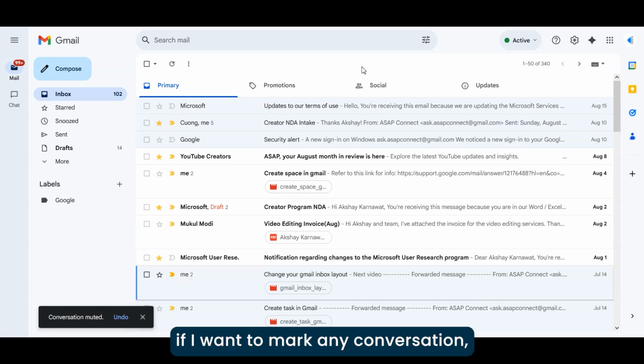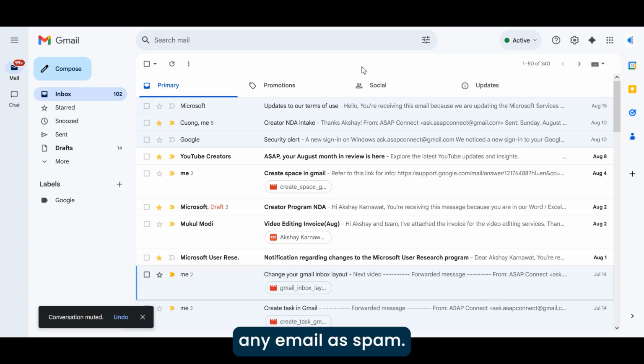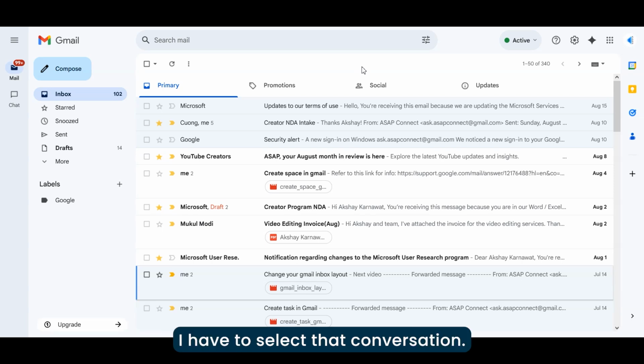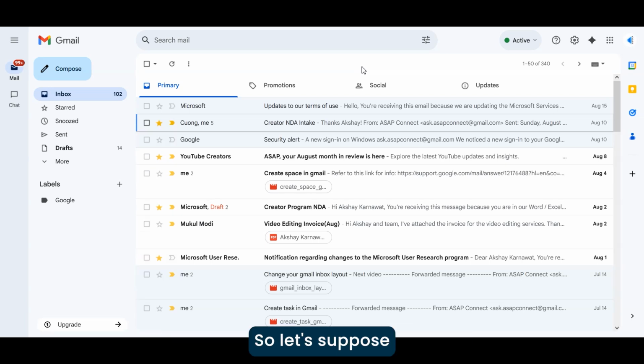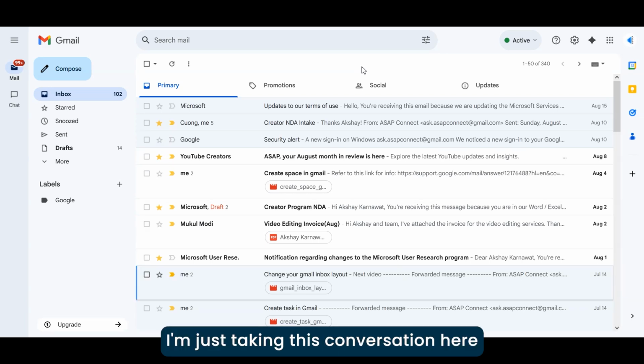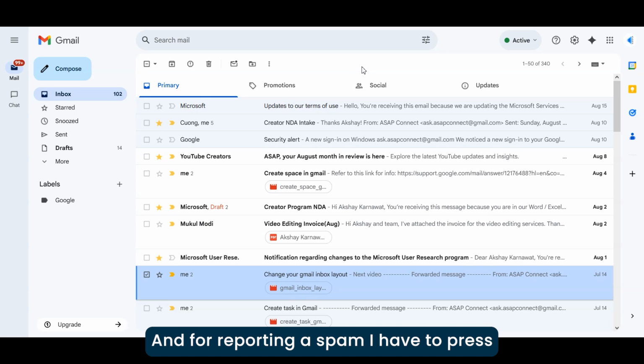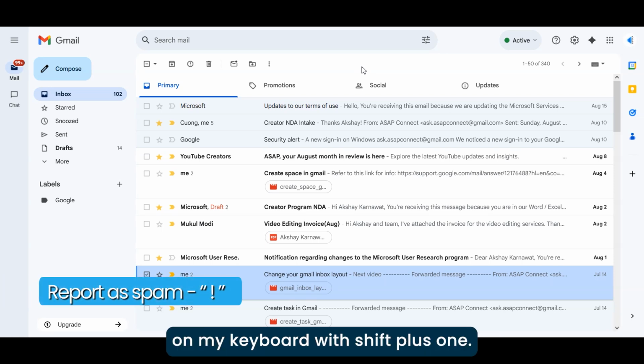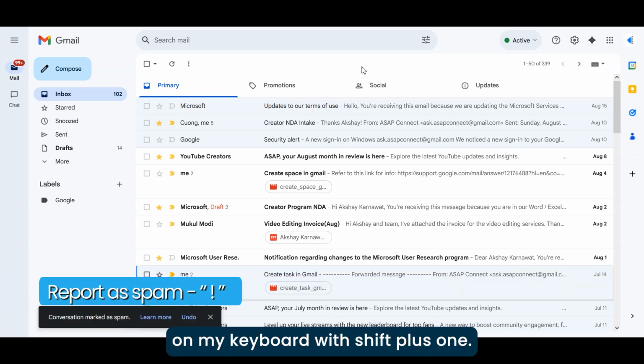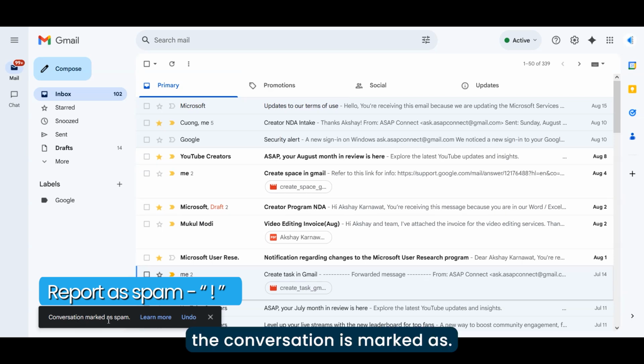Let's suppose I want to mark any conversation, any email, as spam. For that I have to select that conversation. So let's suppose I'm just taking this conversation here, and for reporting it as spam I have to press exclamation mark on my keyboard, which is Shift plus 1. As I can see, the conversation is marked as spam.